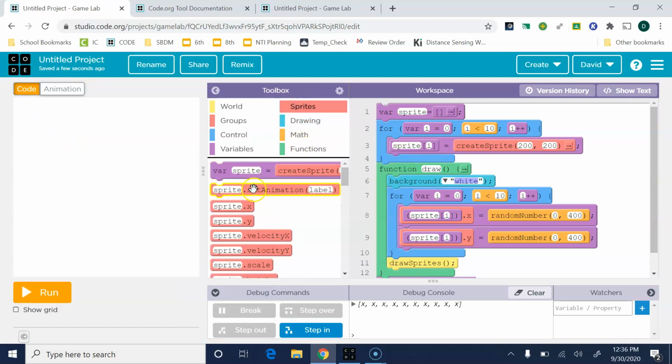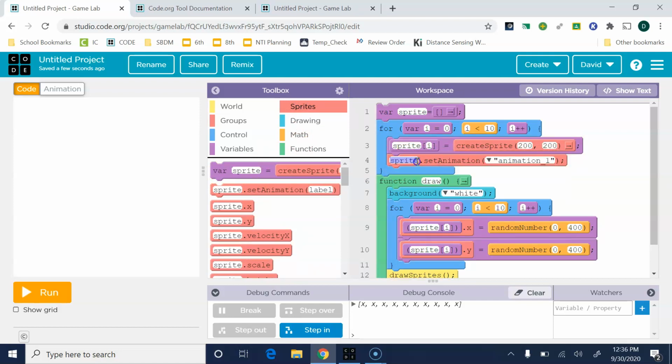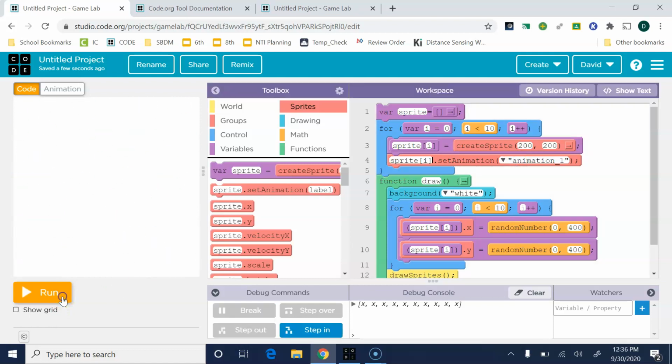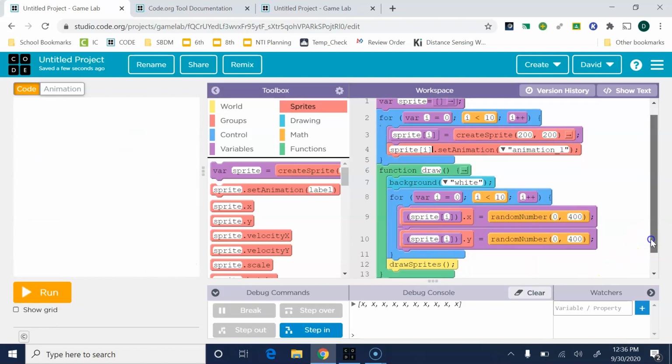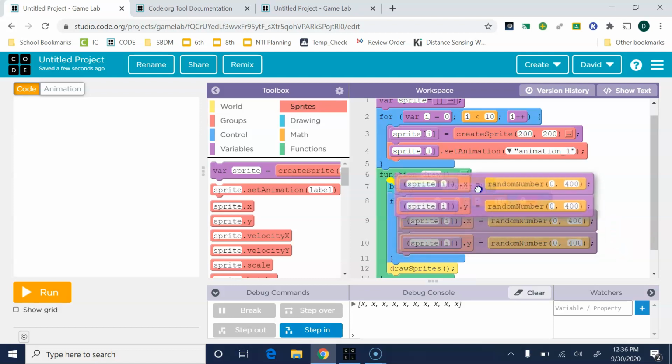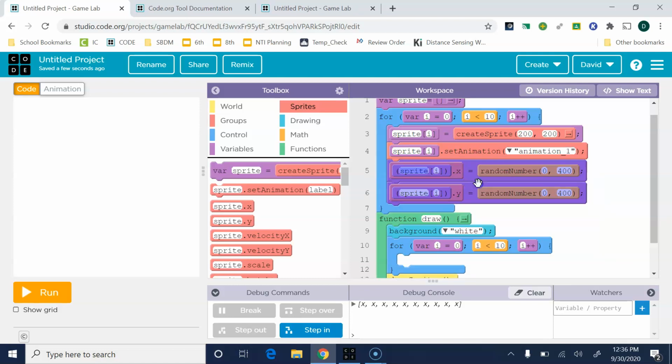To do that, we'll grab the set animation and we'll do it as we create them. As soon as we create sprite square bracket I, we'll go ahead and give them that look. Okay, that's pretty cool. I think I don't like that it's changing to a random position so often. So what I think I'm going to do is take this new X and Y position and actually put it up here so that it only happens once.